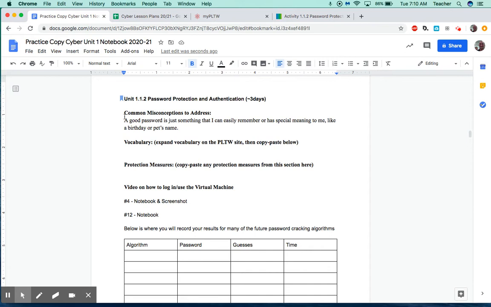If I'm in 1.1.2, the first thing I want you to do is read the common misconceptions, because I want to make sure when you go through this lesson, you don't end up with these misconceptions, or you think about them as you're going. There are people who think a good password is just easy to remember, has special meaning to me, like a birthday or pet's name. You'll see through this lesson, due to social engineering, that's just not true. But I really want to show you how I want you to use the notebook.